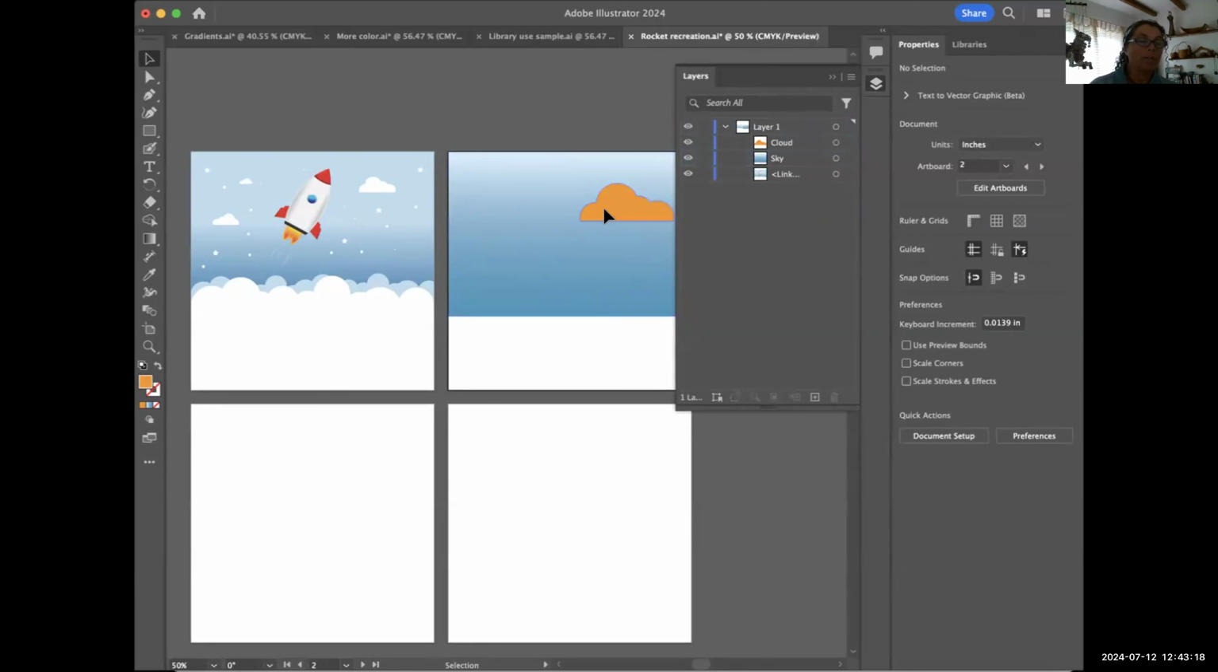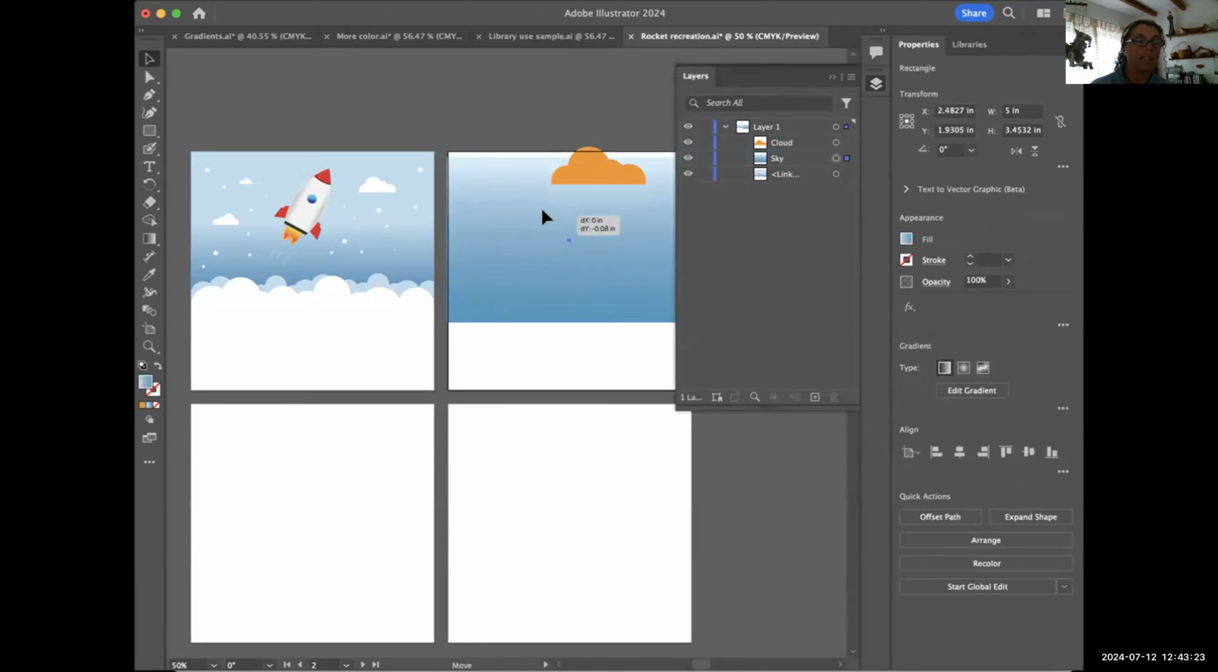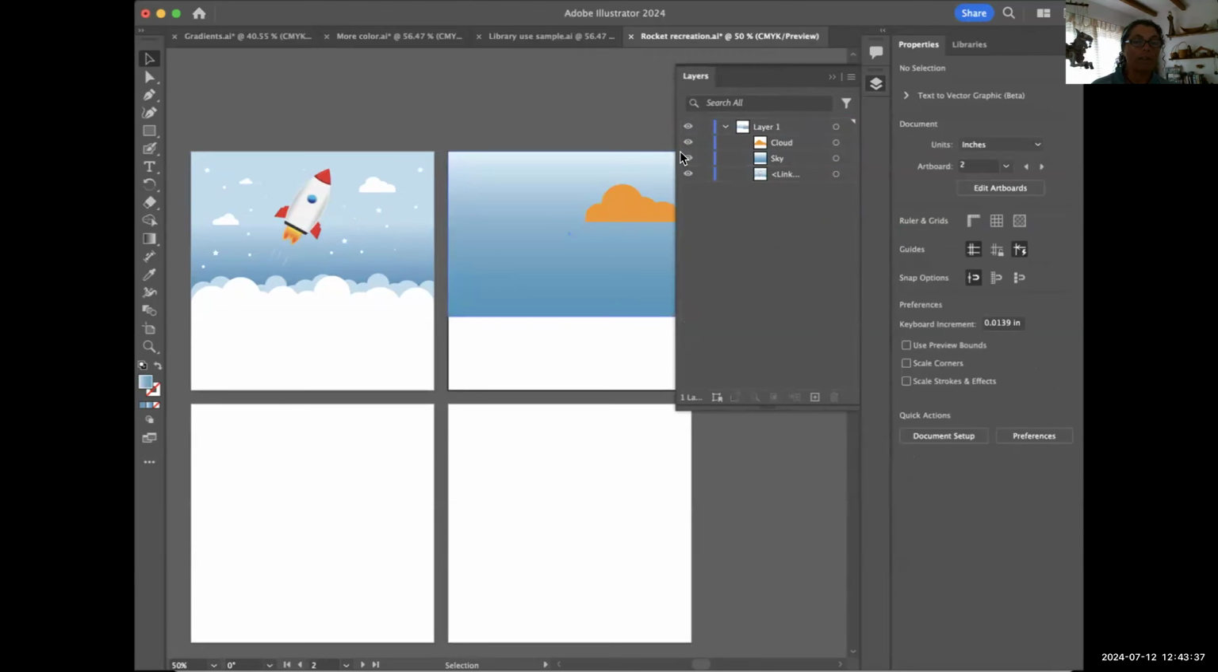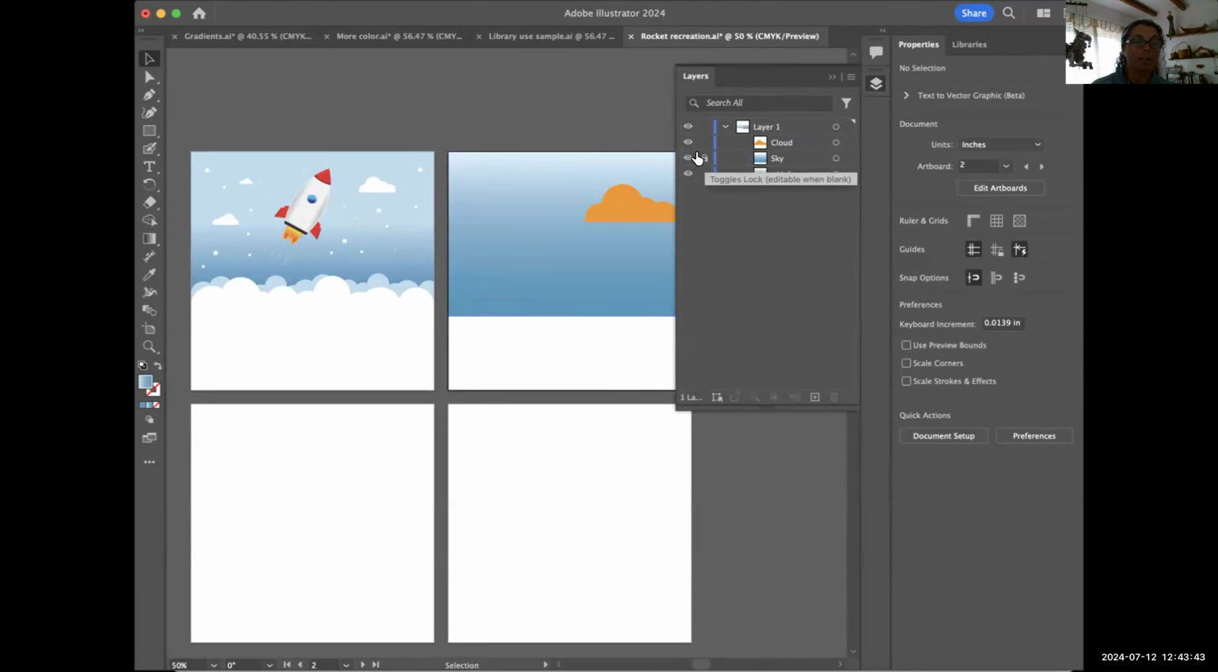But now, every time I try to move things around, this is going to keep being a mess. So this is the perfect timing to say, I'll never move the rectangle that's the sky anymore. Let me lock the sky, between the eyeball where I see it or don't see it. This little guy selects it. This guy right there next to the eyeball locks it.